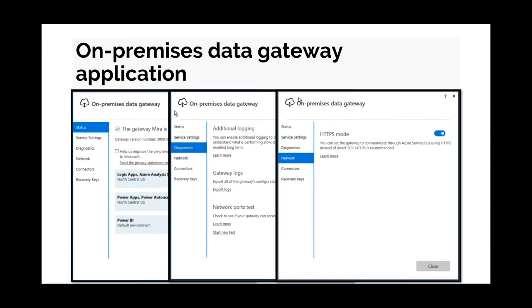For Power BI, you need to add your data sources to the gateway. For Power Apps, Logic Apps, and Microsoft Flow, the gateway is ready to use. After you sign into your Office 365 account, you have access to many features in the on-premises gateway application. You can see the status of the gateway cluster. You can restart your gateway. You can see the service settings.